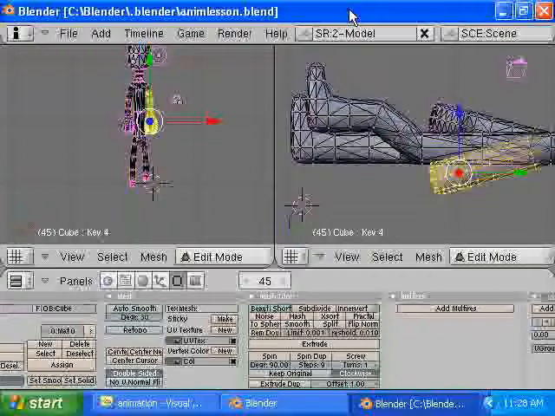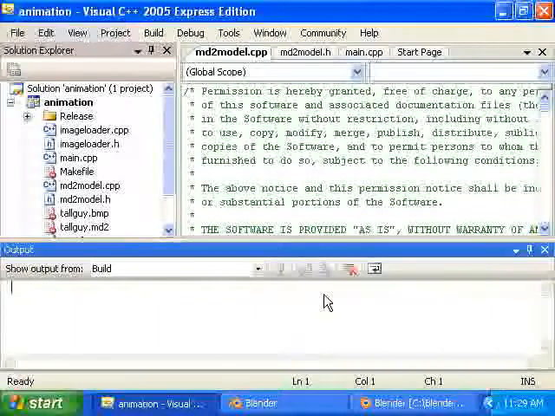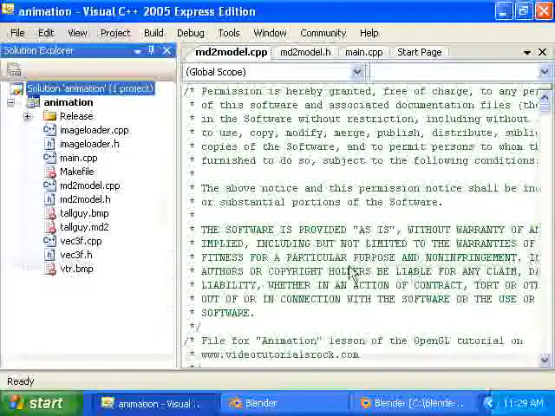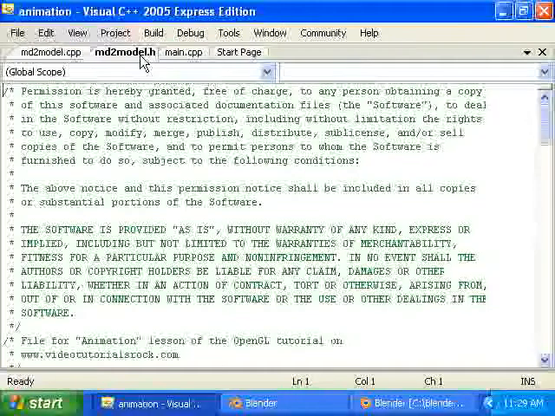At any rate, there are a couple more reasons we're using the MD2 file format. One is that there are models available online that people have made for MD2. And another reason is that it's relatively easy to load in and to understand. So I just exported this to an MD2 file, and then right here in our program I made these source files, md2model.h and md2model.cpp, which take care of loading in the MD2 model and displaying the model once it's loaded in. So let's take a look right here.